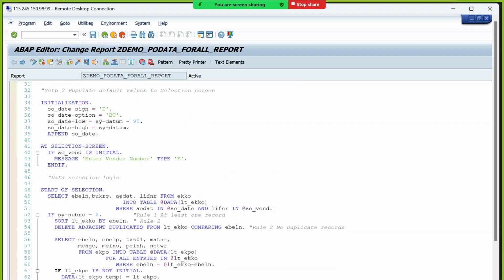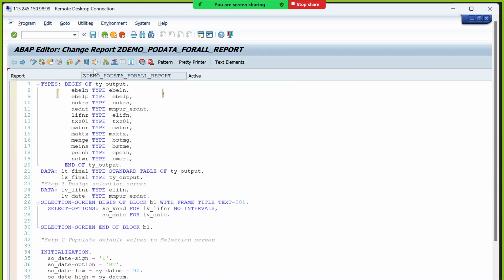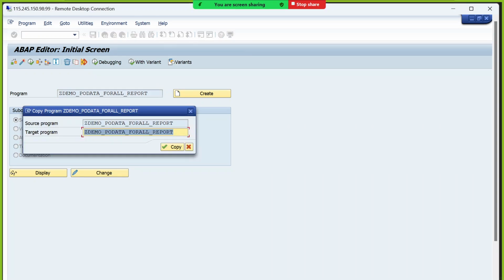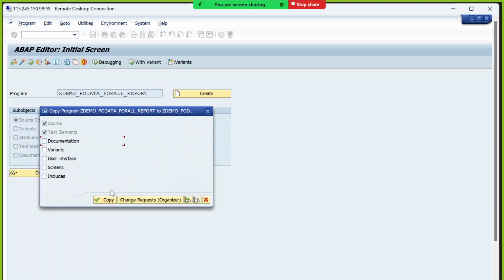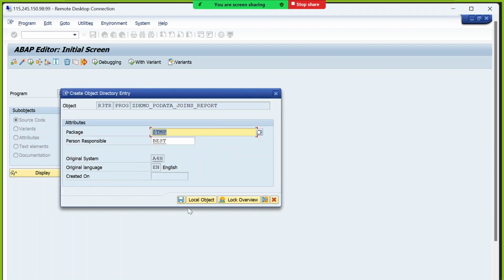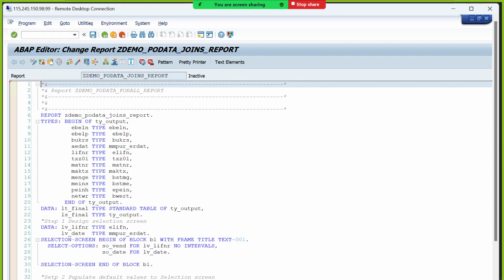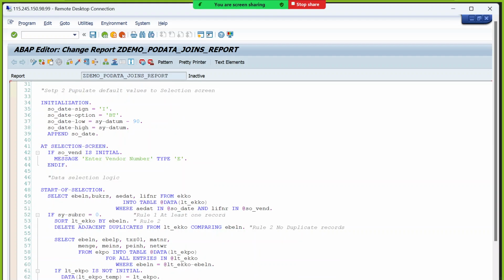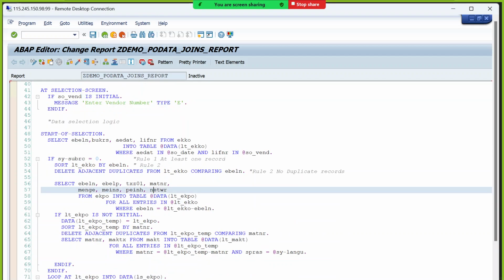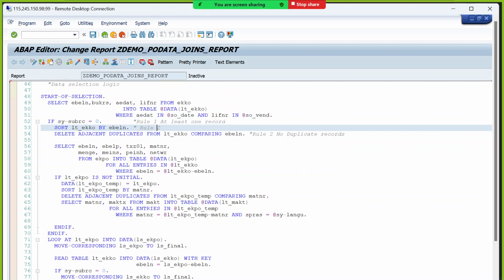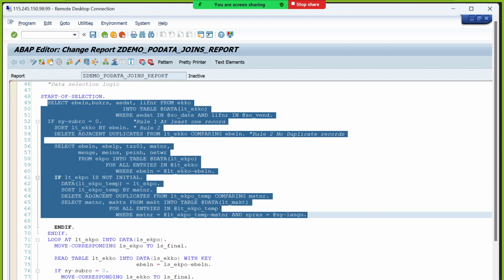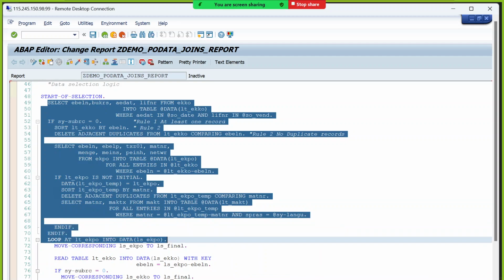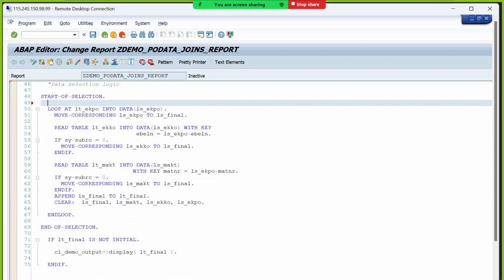Or maybe I can quickly create the program using joins as well. It's very simple. I'll copy the program into another program. I'll name it joins report. Copy this. I'll keep the same selection screen, same inputs, and the same message. The only thing is I'm going to change the select statements. I'm deleting all the select statements and all the loop statements.